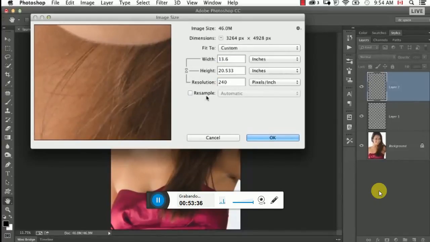So for example, on my inkjet, I want 240, so that tells me the biggest size I can print is 13 by 20, which is pretty good because a 13 by 19 is the big size I can print on my inkjet printer. So that means this is a big enough file.